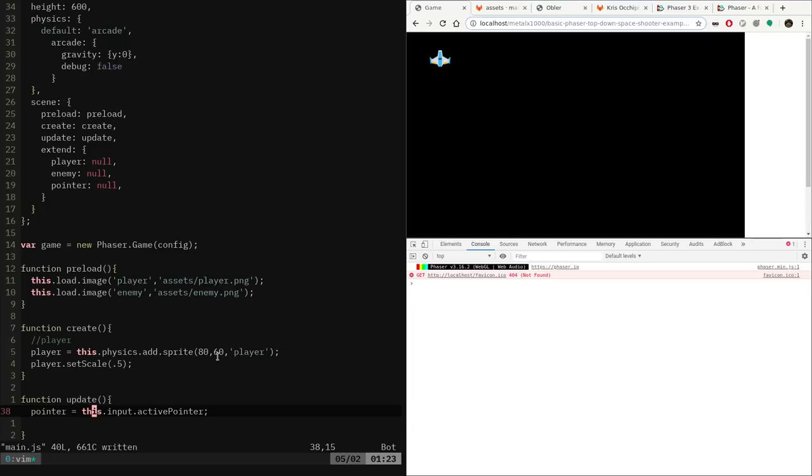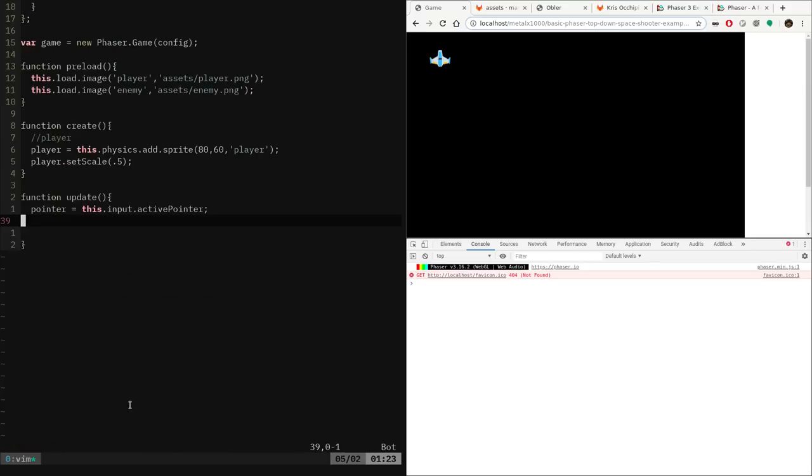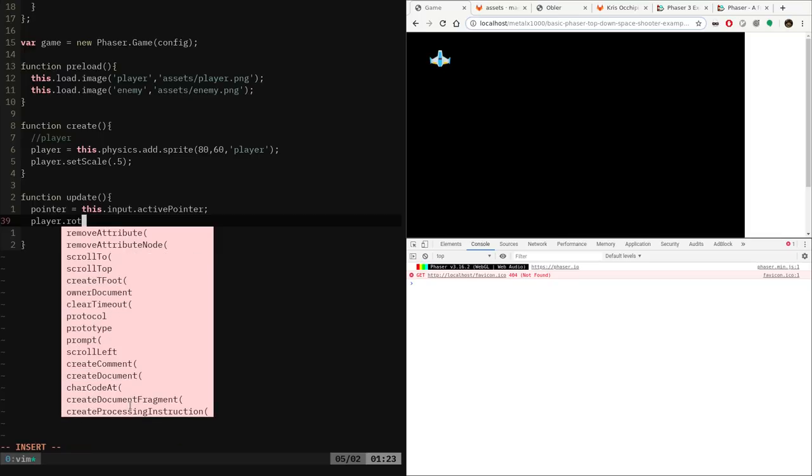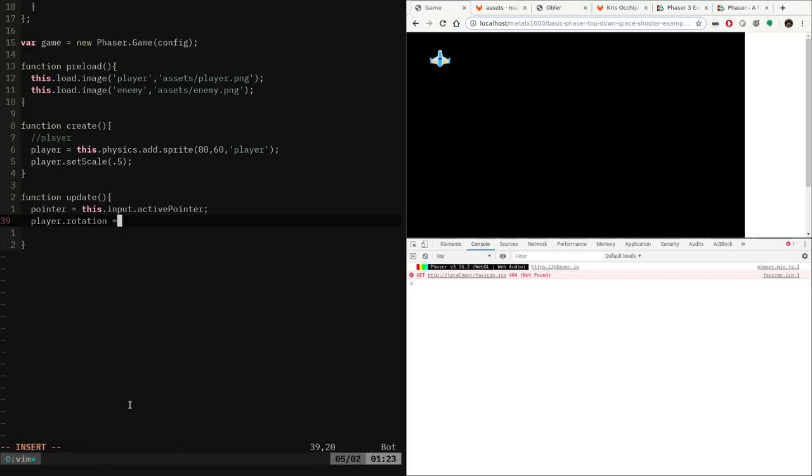So now we have our active pointer, and every time the game updates, it's going to check what is the active pointer and put it into an object called pointer. Now we can use that. So in here, let's go ahead and center this up. We're going to say player dot rotation. So our player rotation, we can set to where we want. We can set it to a number. So let's just set it to like 10 and see here.